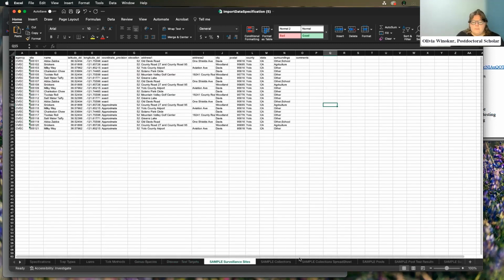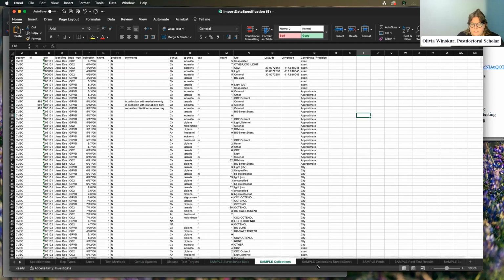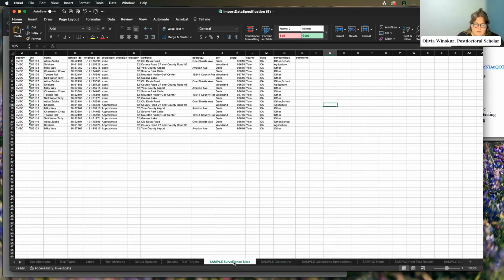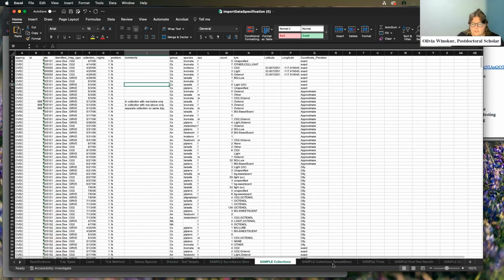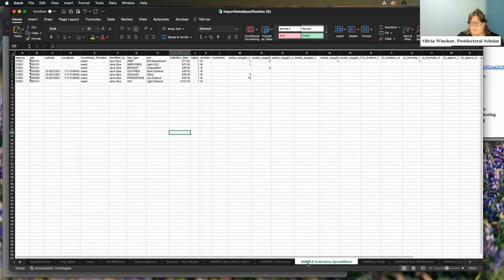And then here are some sample collections. So I know this is very small at the beginning, but this is a good clue as to what your sample, or your collections, should look like. So there's sample for sites, collections, sample collection spreadsheet.